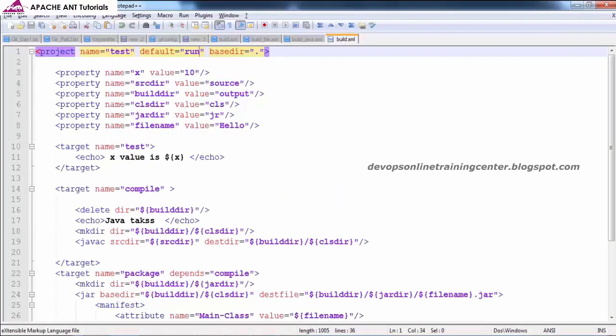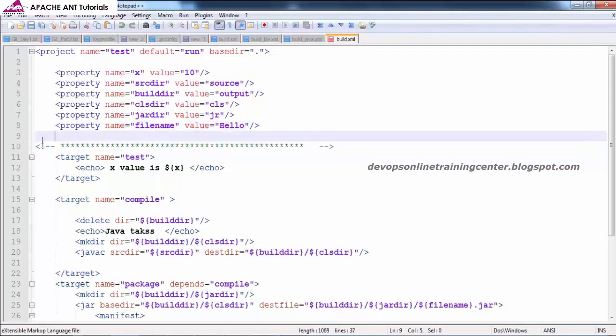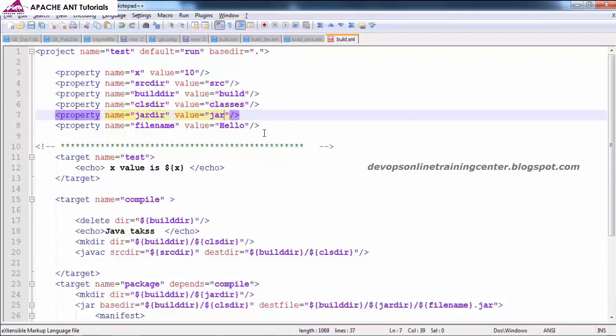Now this script I can give to anyone. So those guys, they are just supposed to... okay, I'm putting a border in between properties and targets. Okay, so if I give this script to you guys, in your case, you are supposed to change these values. If you're using SRC, make use of SRC instead of source. If you are making use of build as the output address, you can make use of build. If you want to make use of CLS for classes, you say classes. Okay, jar, make it jar. Okay, so it's up to you whatever you want to do.